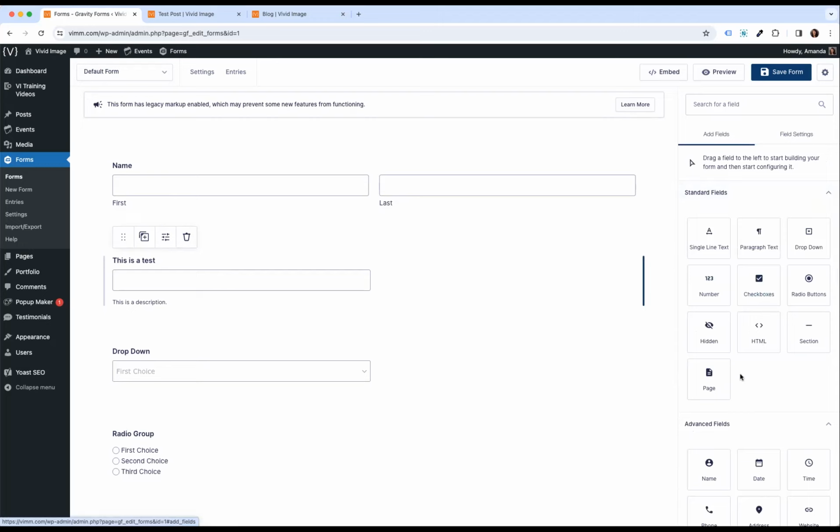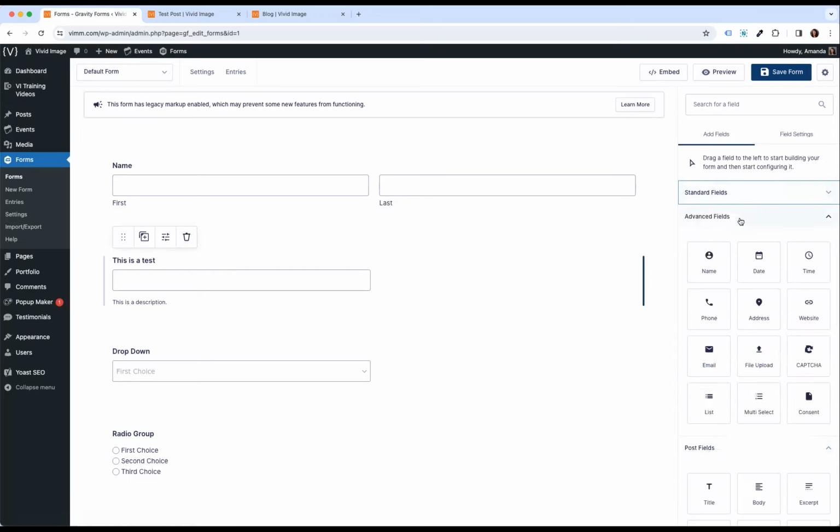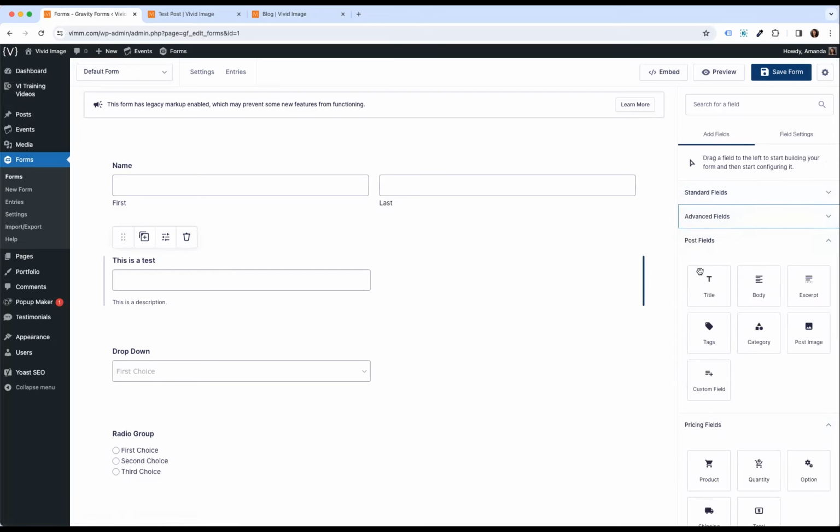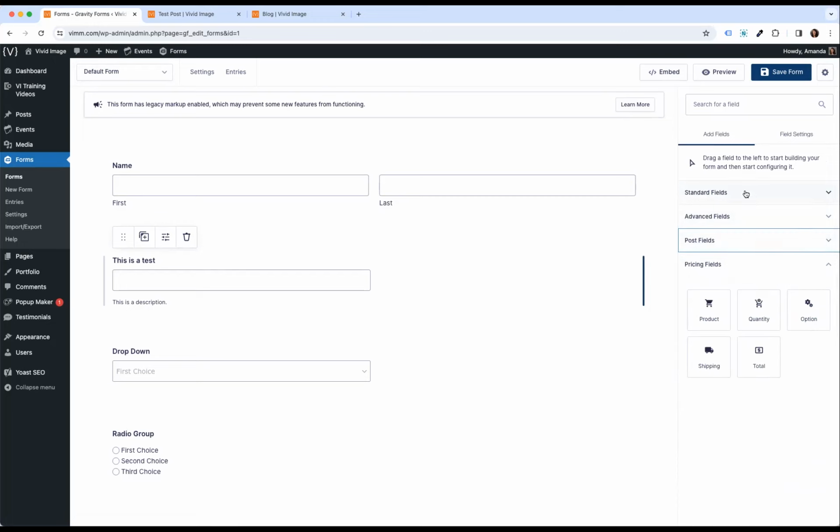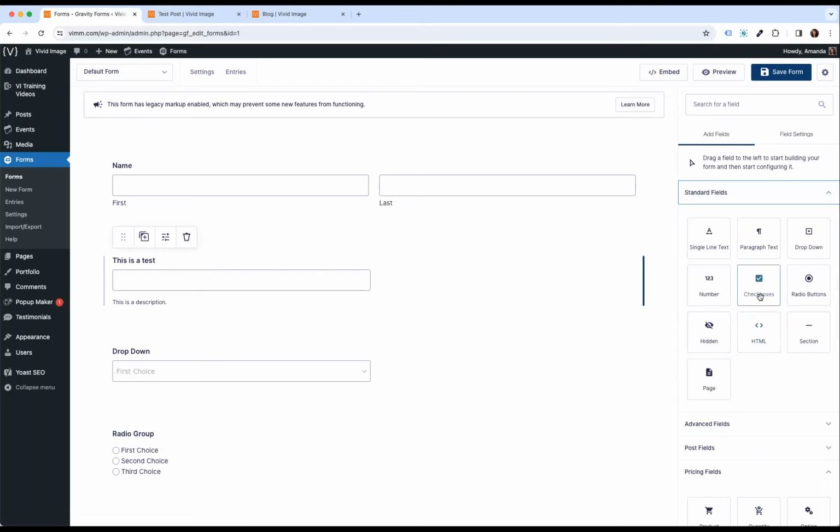You've got a variety of things that you can add here. Most of the ones that you're going to add are going to be in the advanced field or standard field options. Do not ever add in a post field. This is not something that will be useful to you. So use the standard fields and advanced fields. If you just want single line text, this means they can enter anything you want them to in the field.